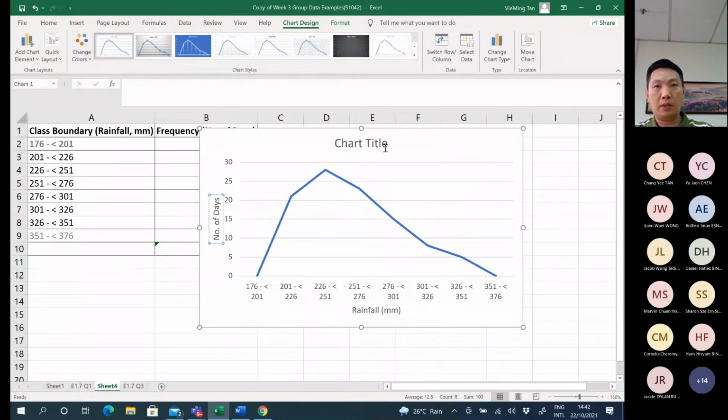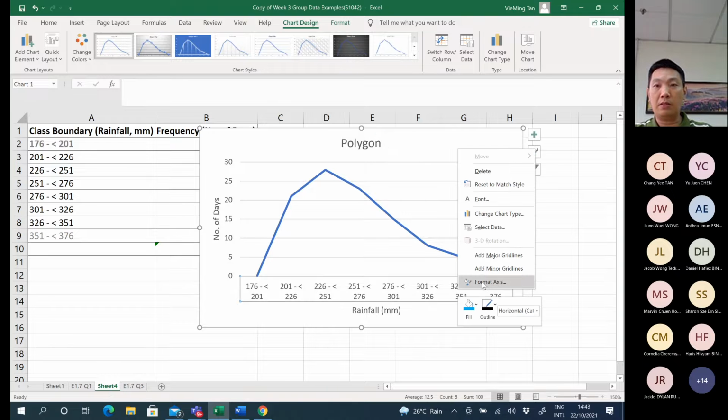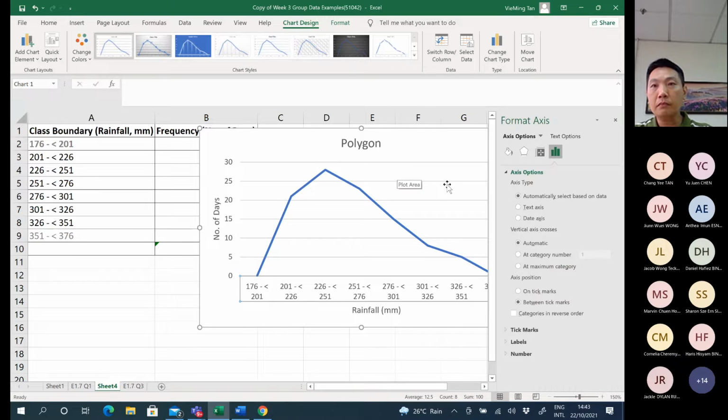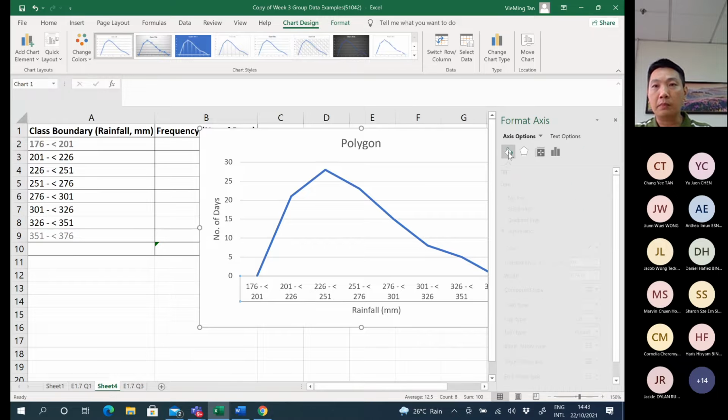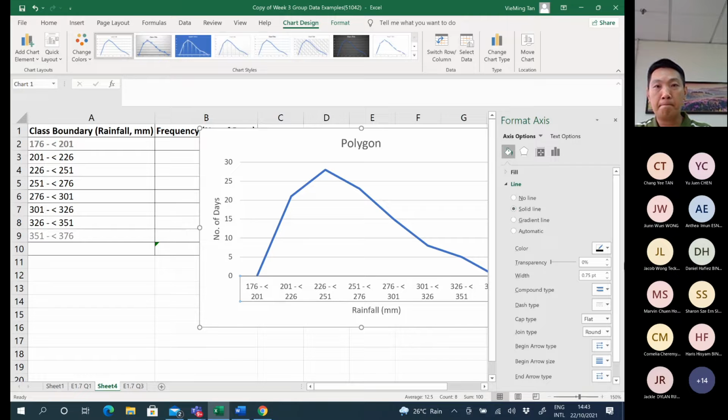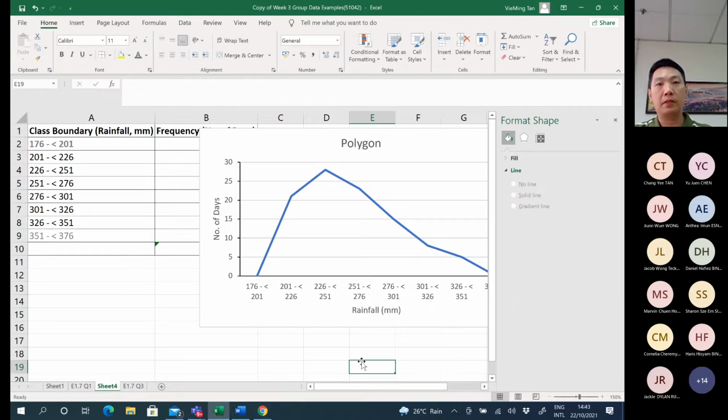This one is polygon, right? Then the x-axis and y-axis, you can use this one. Choose the line and border. Done, polygon. So for this polygon, we are using frequency as the y-axis.